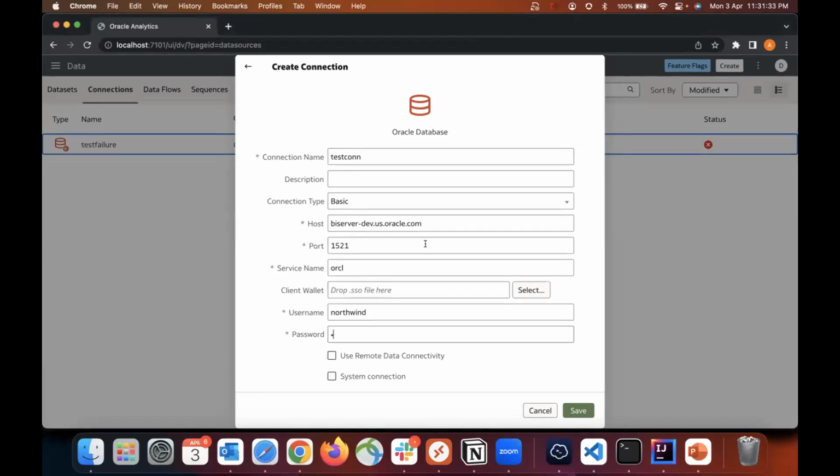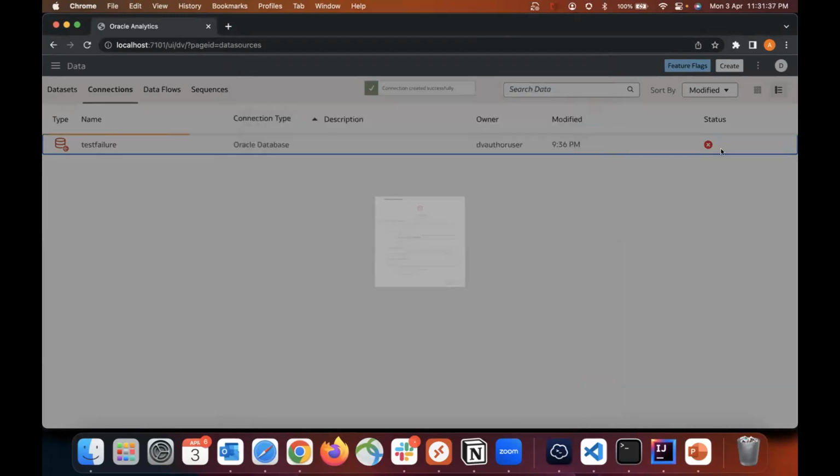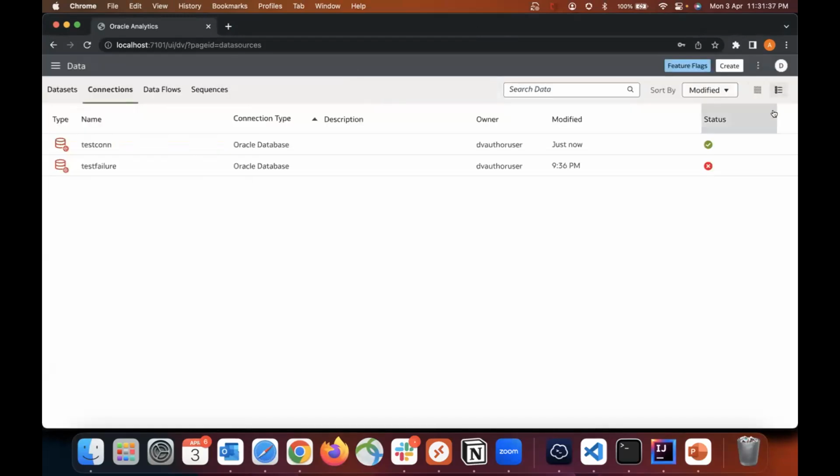We have tried to implement this feature in OIC as well. So if we save a new connection, we see that the status gets updated and we see a green tick on this. For this database, the database is died, so we see a red cross on this.